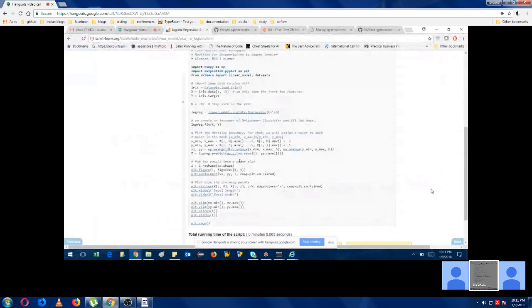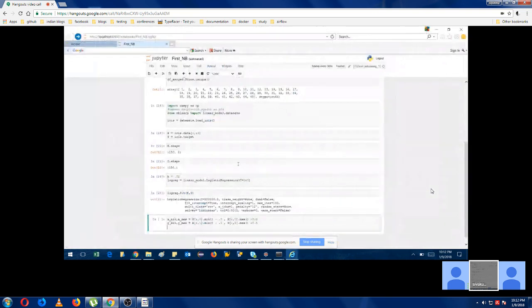It should work. Okay, np.meshgrid, np.arange. This is a bit complicated. What it means is that you are creating a grid, and np.arange means you are creating an array from x minimum to x maximum with h as the step. Remember, you defined h as the step. Similarly, for the y value, you are creating an array from y minimum to y maximum with h as the step. So np.arange creates an array.